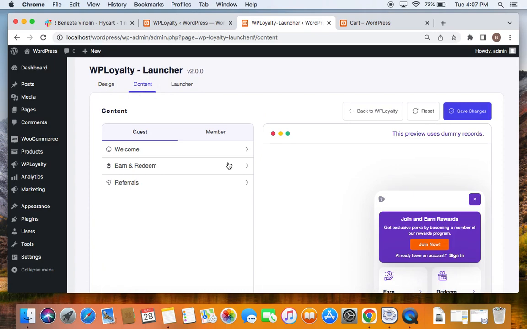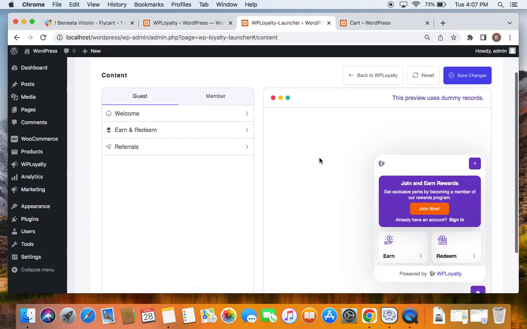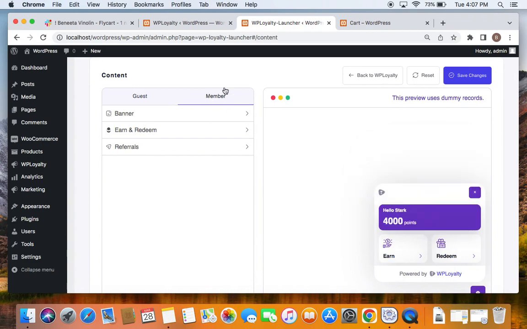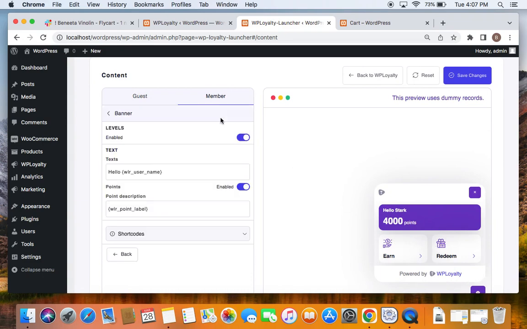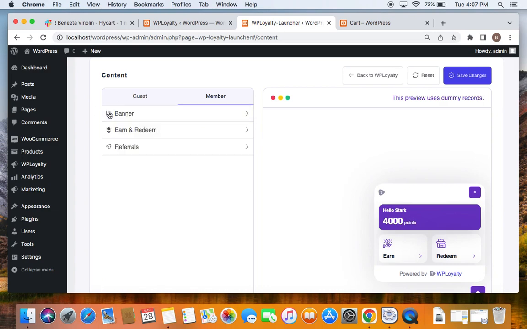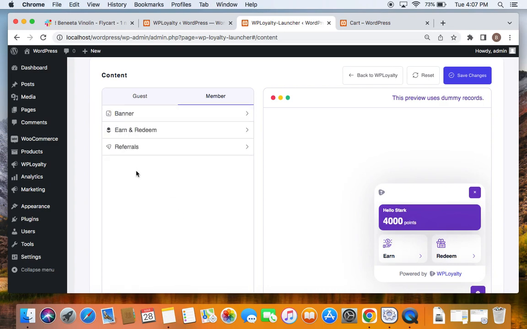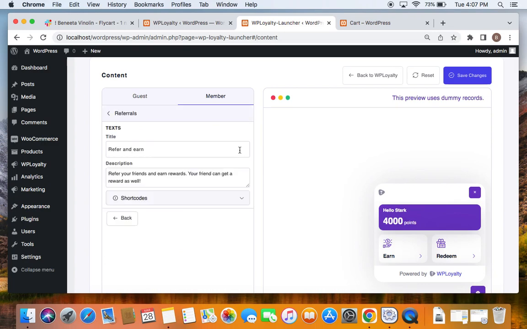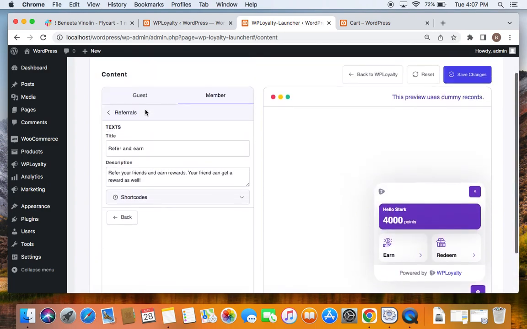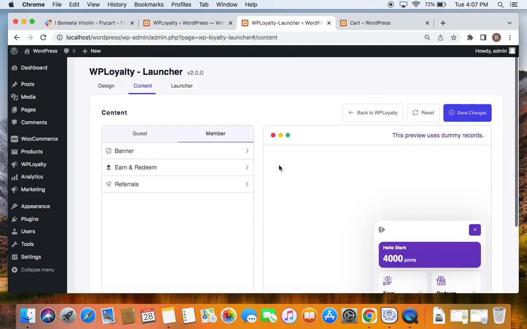On the content page, you will be able to see two different views. One is for the guest user, as I told before, which asks you to sign up for the program. And then members will be able to see the available points and earn and redeem messages. Nice, isn't it? Similarly, you can edit the banner and then earn and redeem. You can even set images for all of them. And then referrals, you can change the title or description according to your needs.